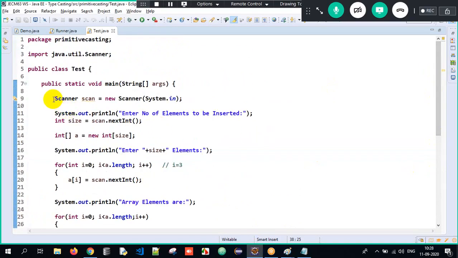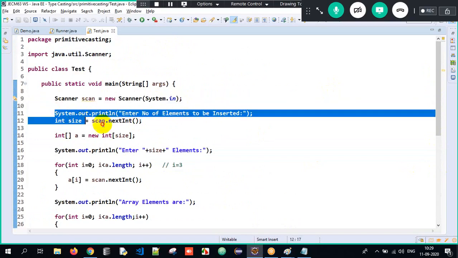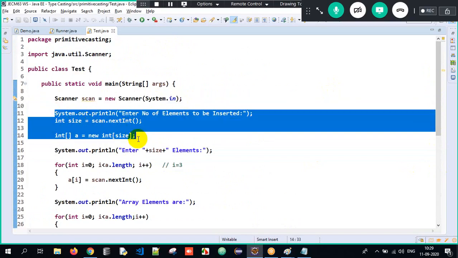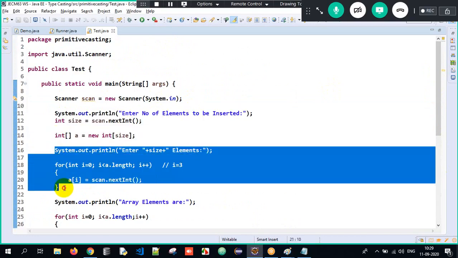First, use a scanner object in order to accept the dynamic input. First ask the size: how many elements do you want to enter? After that, create an array and try to initialize the elements within the array.